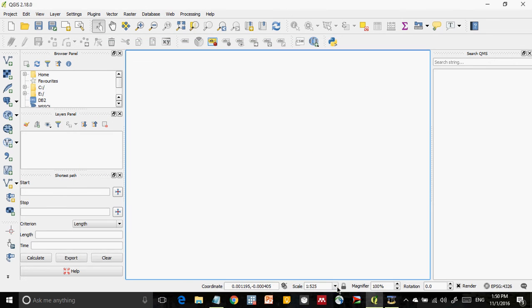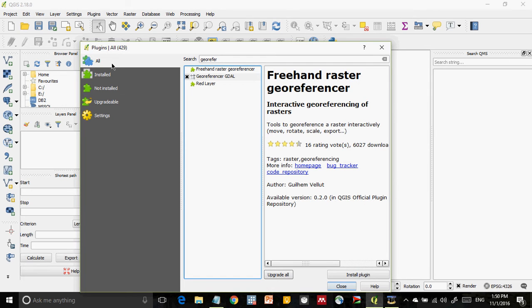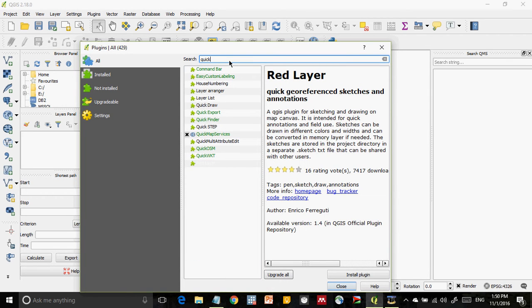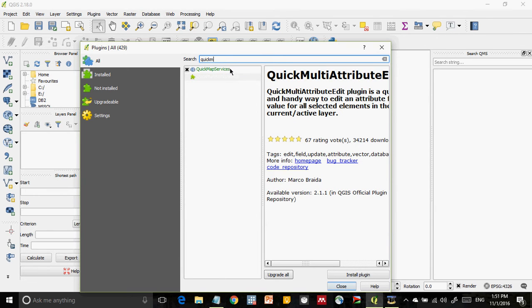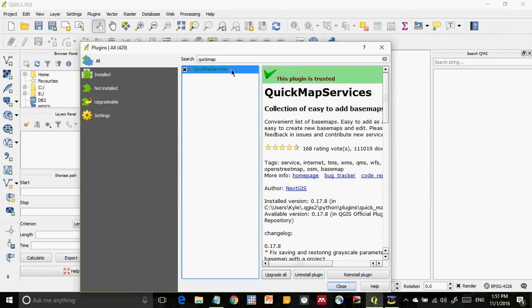So to start, we're going to go through and install some plugins here. I've actually already installed them. The first one we're going to install is the Georeferencer GDAL. This will allow us to georeference. It may be in your package already, but I just want to make sure you have it. If you don't have it, you can just click on it like so, and click install. Okay, now I can close that.